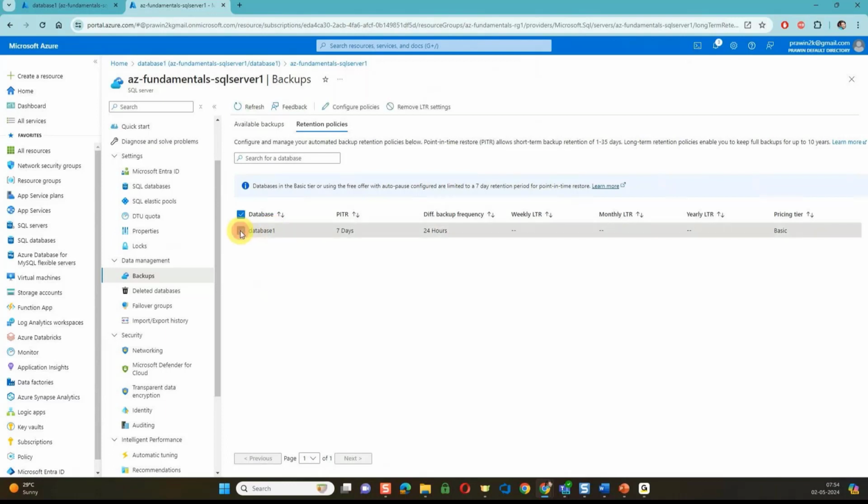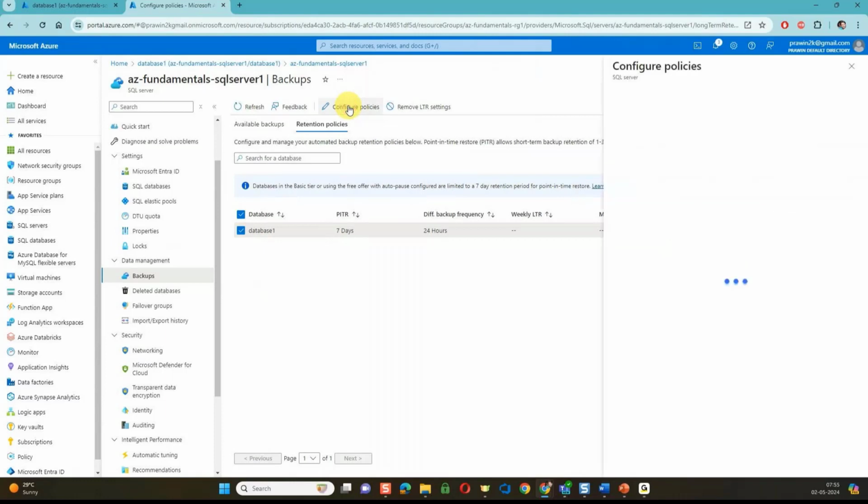But if the database is of higher tiers, standard or premium, I did not show you all that because of time. If you have a standard or premium tier, then Microsoft will retain them for 35 days. And if you want beyond that, you can also configure LTR, a long-term backup policy. That will ensure that your backups are retained for 10 years.